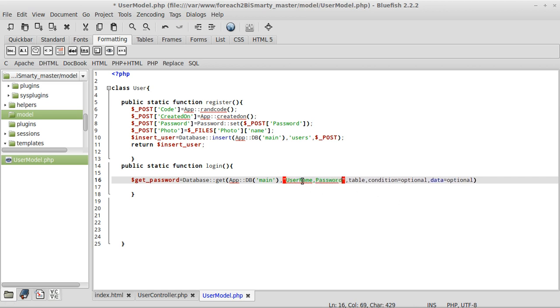You need to get the username and password. You will understand why: if the username matches the password, then we will save this username in the session variable. So the table will be users, and the condition is where password equals, make it a question mark, and the data should be an array of $_POST of password. It should check the password and return this value.